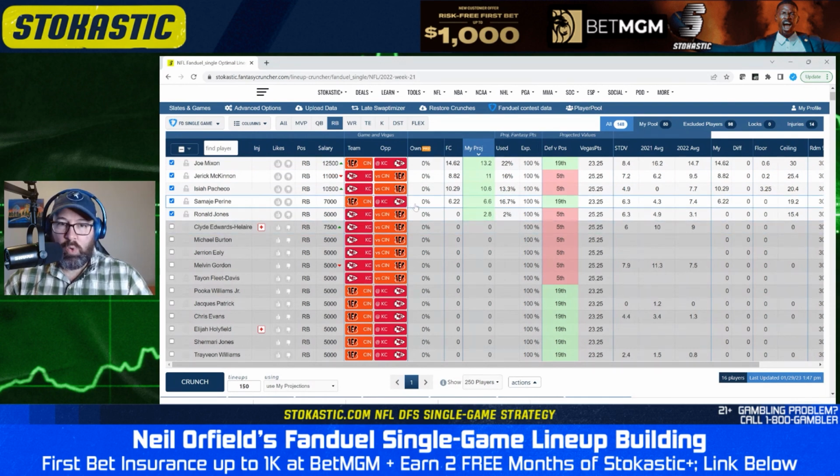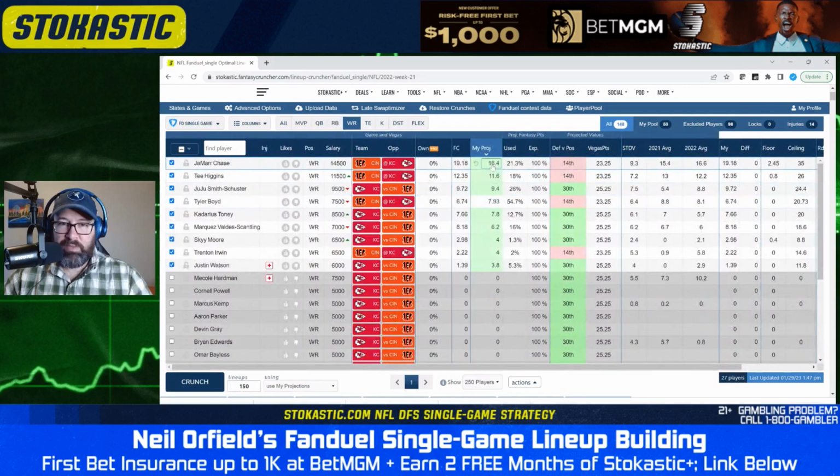Again, we don't have ownership projections here yet, so I'm not sure how owned Samaje Perine is going to be. If he's going to be 5% owned, I will want to be well above the field. If he's going to be 25% owned, I'll probably be below the field on Samaje Perine. It's all going to depend on what the ownership projection is. But you can see I've just made incremental adjustments, 0.2, 0.4.